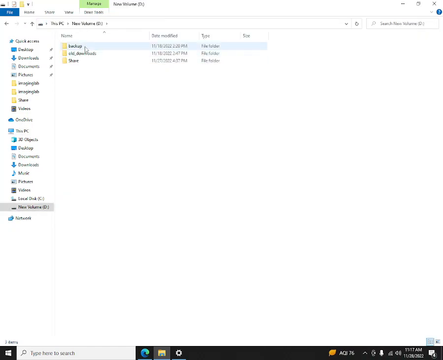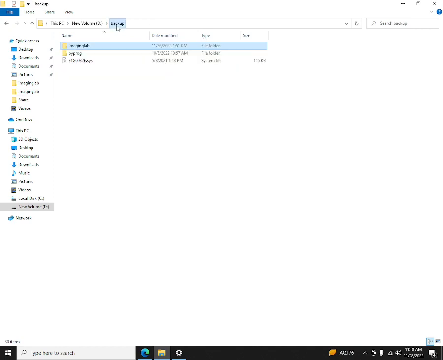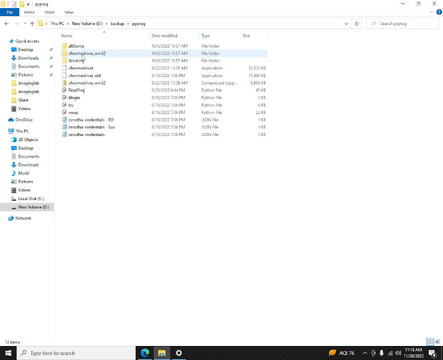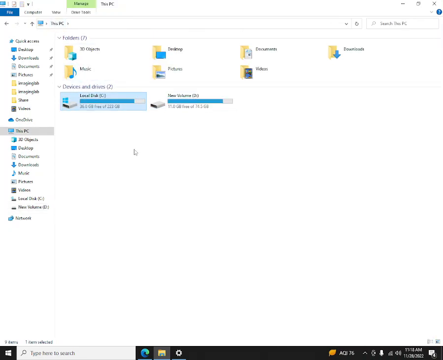There's some backup. This is the imaging lab, contains whatever downloads we need, and the other stuff we'll discuss in detail. PyProgram, this is my AutoTrade software, I'm working on it. Okay, no issues. Apart from that, we are interested in this C drive.